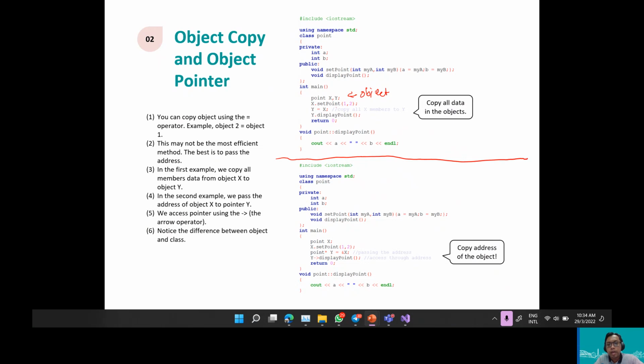And then we just display A and B. So we just display the values in the object y.